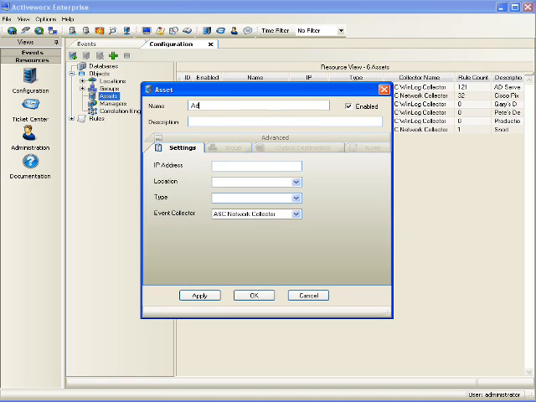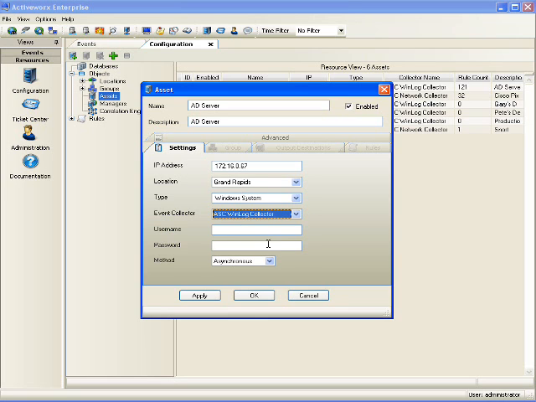We can give it a name. In this case it's going to be an Active Directory server. Give it a description, give it an IP address, location. Location can be defined by user and is a way to manage assets by location. In my case, the server is located in Grand Rapids, Michigan. Our type, this is a Windows system, and our collector is the WinLog collector.